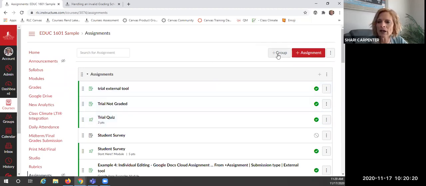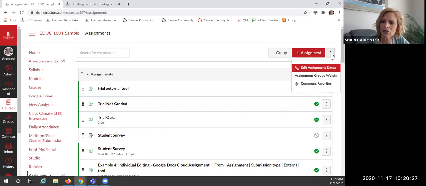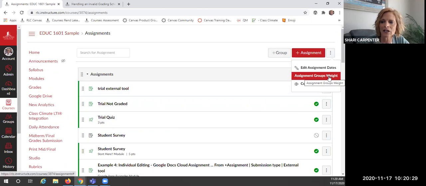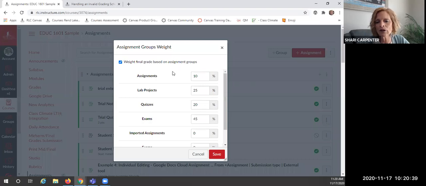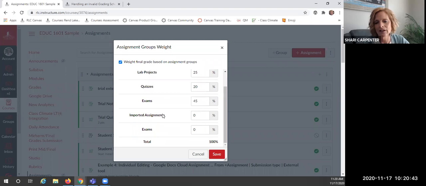So over to the right, you'll see the plus group, you'll see the plus assignment, and then you'll see the kebab, the 3 dots. I'm going to click on that, and I'm going to click on assignment groups weight. This will allow me to indicate to Canvas that my course is going to have weighted grades. So I'm going to click on that, and then I'm going to see it populate with all those categories that I've created.